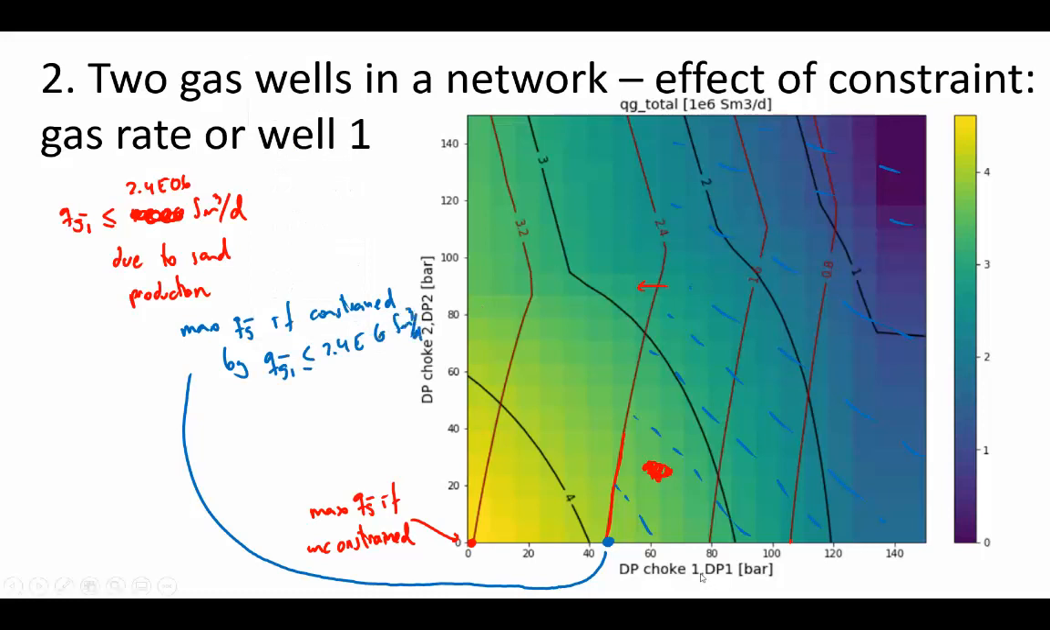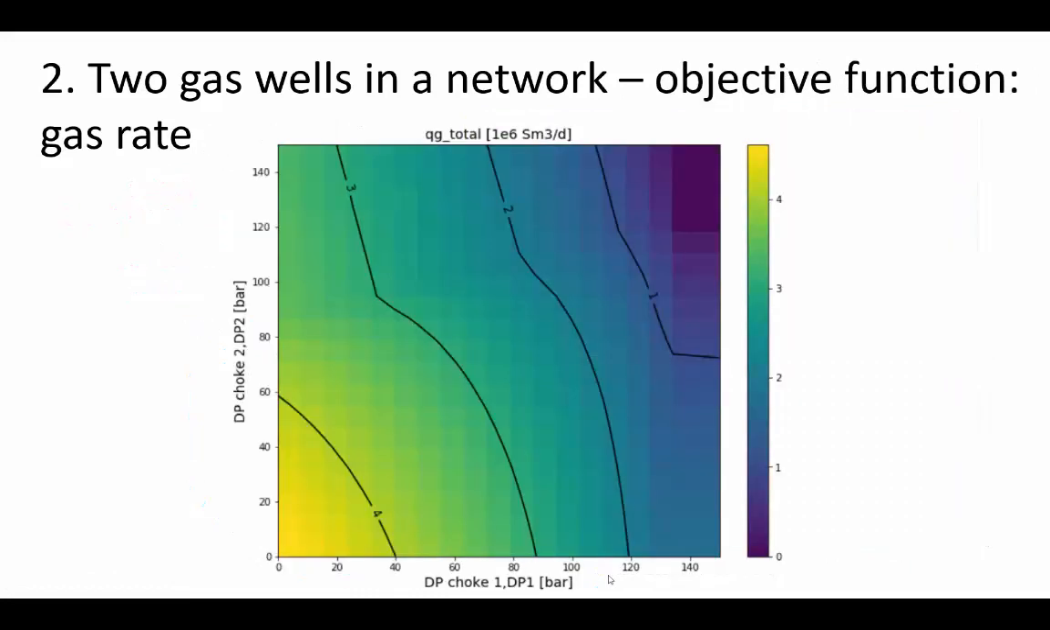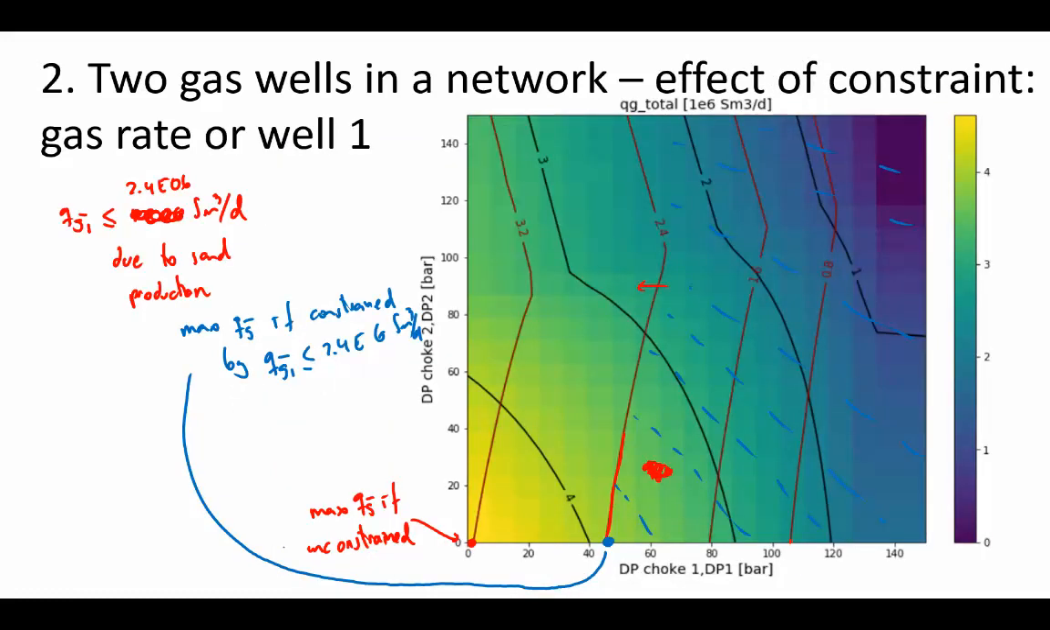Okay, and it looks a bit obvious. Simply I leave well 2 fully open, and I choke well 1 until I simply reach that constraint. I choke well 1 until I simply meet 2.4. Which is trivial, I didn't need to do any exploration to know that answer. Also for the previous, that I simply do both chokes open, that is also a trivial solution.